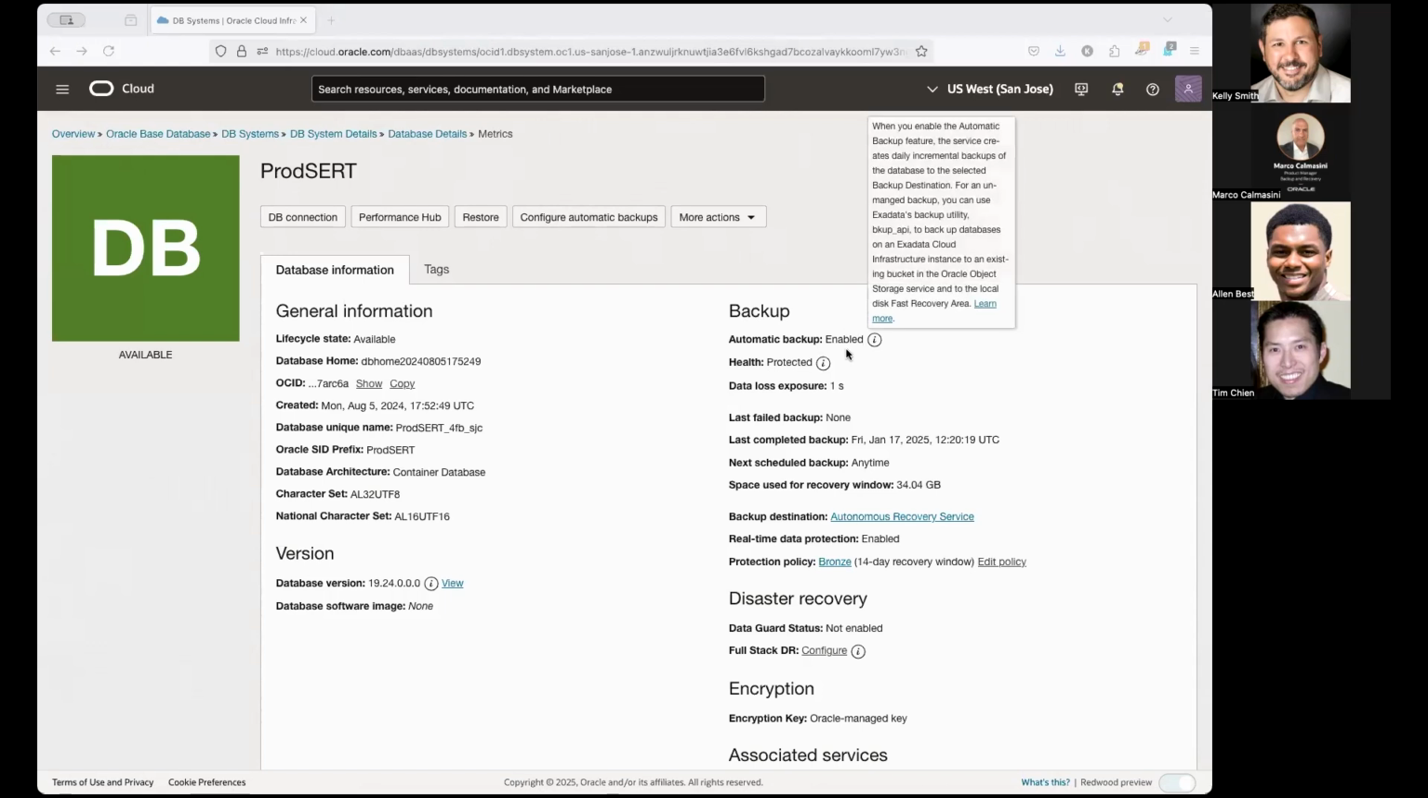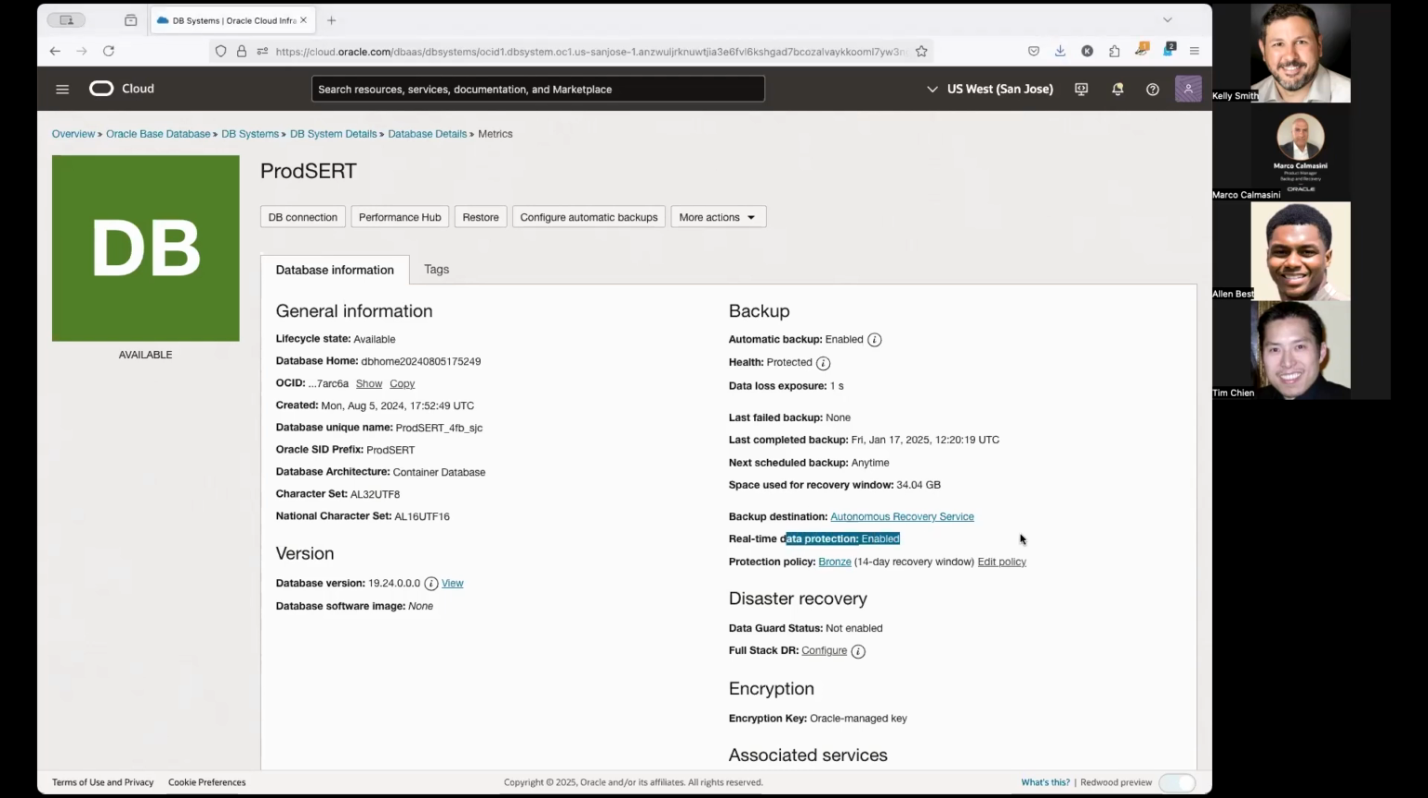I've got automatic backup enabled on this database. It's healthy. I've got a 1 second data loss exposure because I'm using real-time protection. Again, these are all operational backup attributes. So I've got the database protected up to 1 second ago.